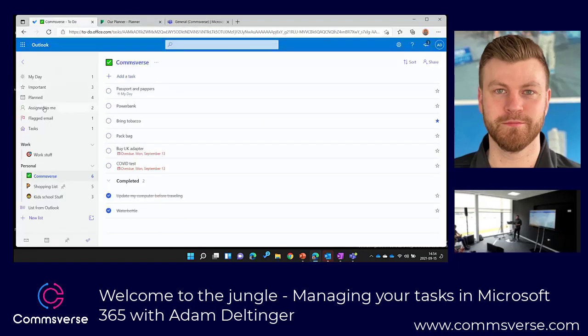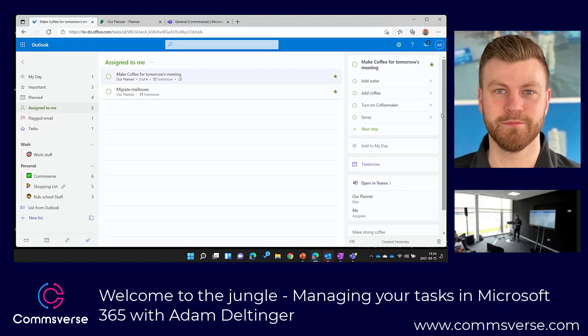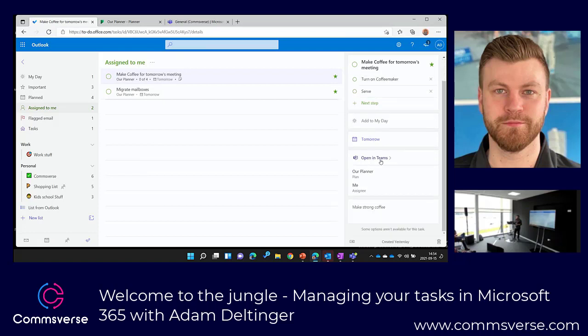All right, and assigned to me, because I just assigned myself a planner plan. And there it is, make coffee in tomorrow's meeting. So I can now work with this task. I can enter it, and I can work with the different steps that was in my planner. It's synchronized as well. I can change it, and actually it says open in Teams, not even in Microsoft Planner, because it's so connected with Microsoft Teams. As I said, most people actually use Microsoft Planner in the perspective of Microsoft Teams. All right, so I see that being synced now as well.